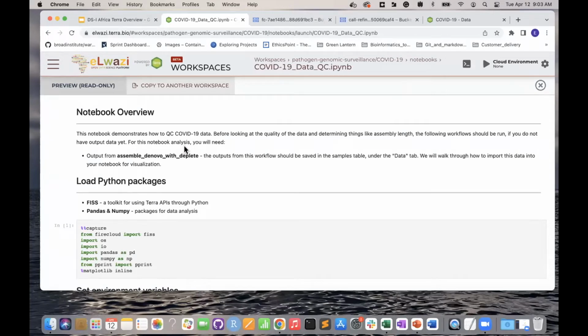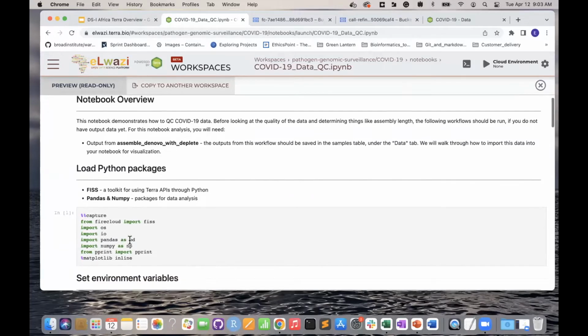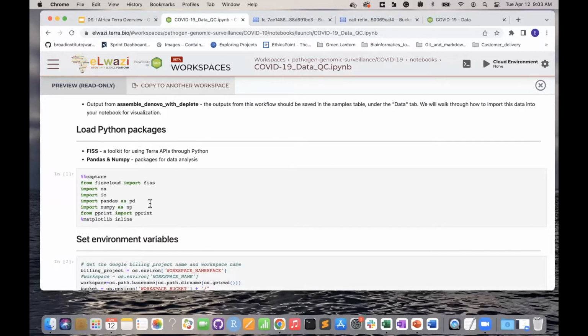But for those who don't know, a Jupyter Notebook is essentially like a digital lab notebook. It allows you to document code, so you can describe what the code is doing and why. But you can also run code in real time on data. So today we're going to practice how to bring data into a Jupyter Notebook and do some analyses on it.